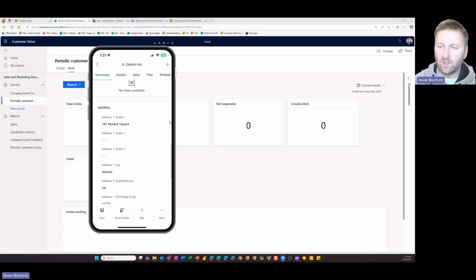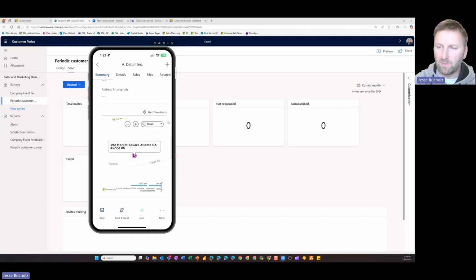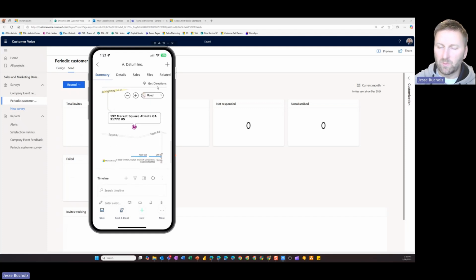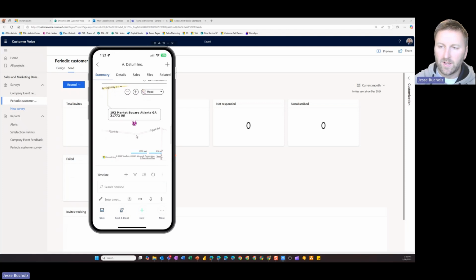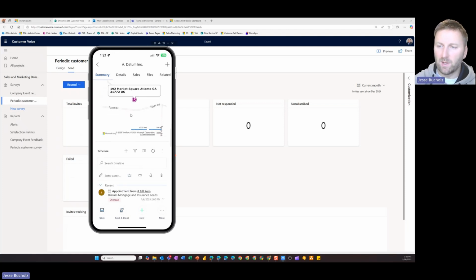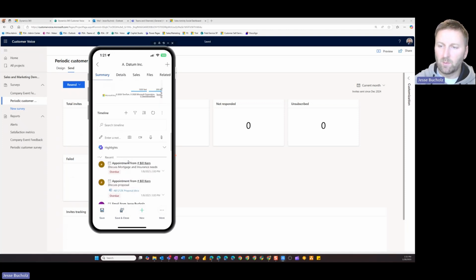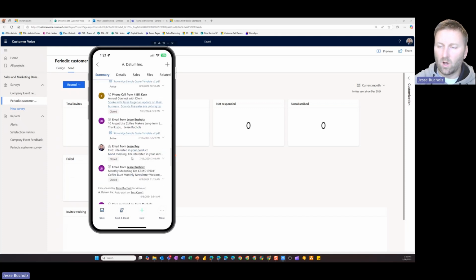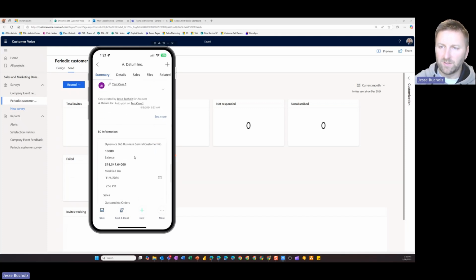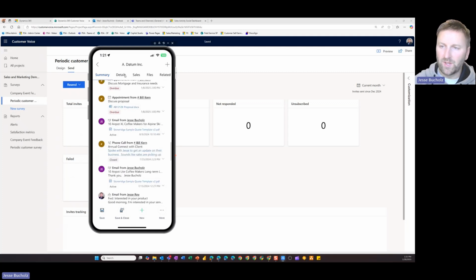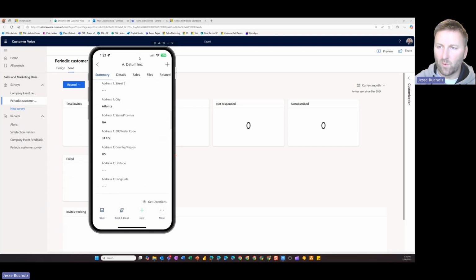So I could go in and use my timeline to maybe track activities. I could get turn-by-turn directions to a record if I've got the maps enabled here on the table type as well. So you can see all of my activity inside of my timeline too. And then I've got all those additional tabs that I would typically have on my form.